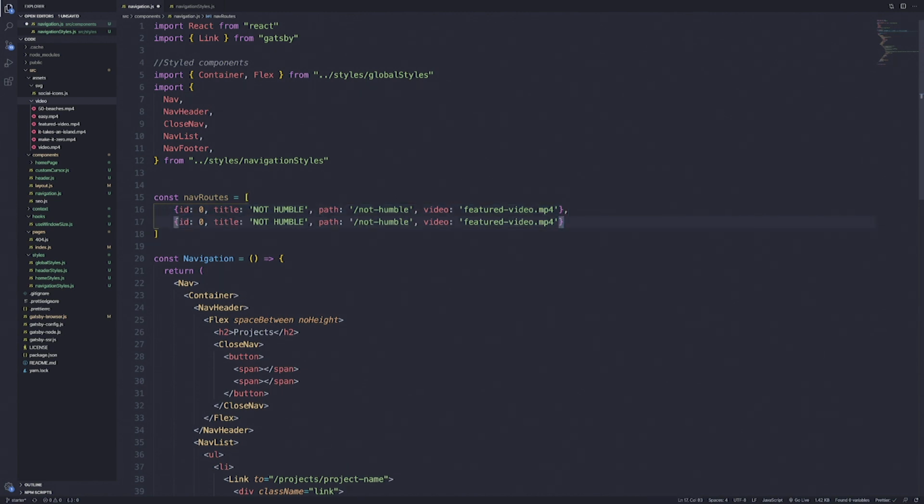So let's copy and paste this again. And for this one, we're going to have an ID of 1, and then the title is going to be called bleeping easy. And we don't need to capitalize not humble because we'll do that in CSS. So if this was actually coming from a database, it would not be capitalized. Bleeping easy. And so the path is also going to say bleeping-easy. And the featured video is going to be easy.mp4.